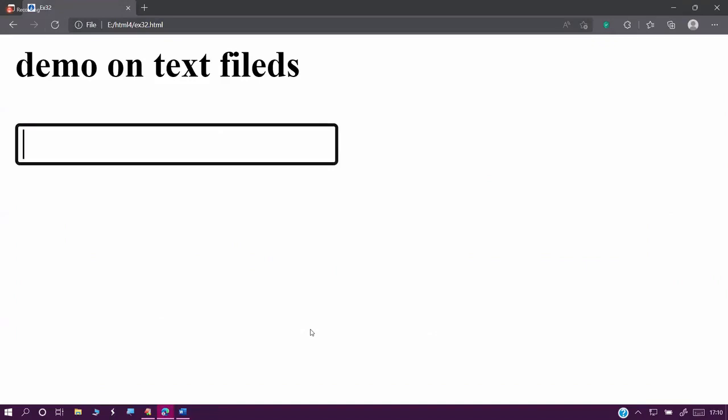This is our first input control. Actually, it's over: how to create the text box. Next, how to create the password. The one type of explanation. I think you are interested in this one only.